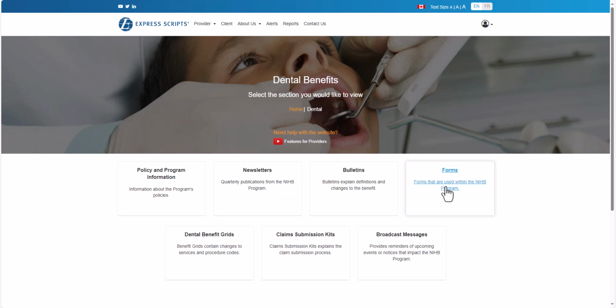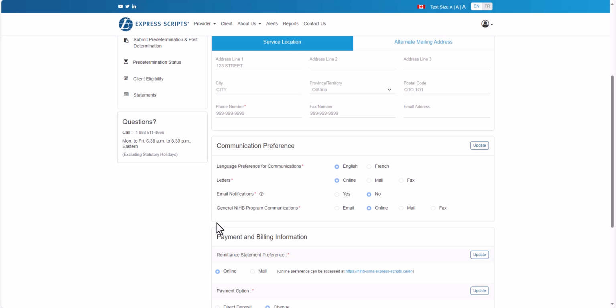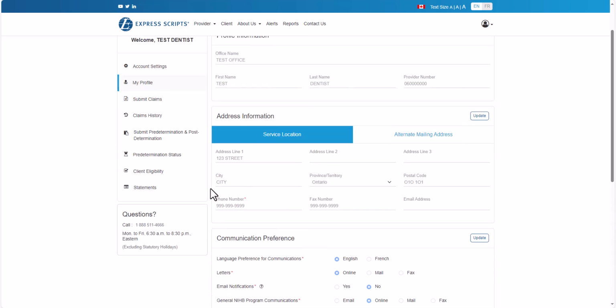By simply scrolling down the page, you will see your address information, including your service location and alternate mailing address, communication preference, and payment and billing information. First, let's review how to update your address information. Scroll down to the Address Information section. Here, you will see your service location and alternate mailing address.